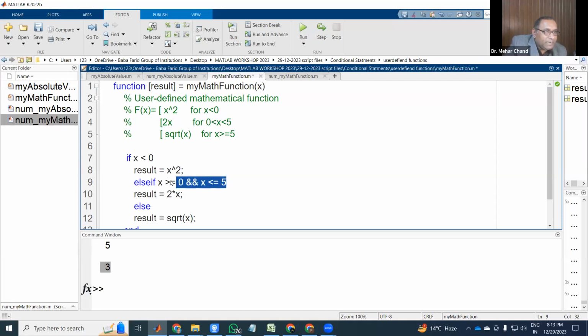Now we will apply the second condition, and if it is satisfied, the function is equal to 2x. Otherwise, because these two conditions have been handled with their corresponding functions, this is the last one. Then we will use else, and the function will be equal to sqrt. So this is one example of writing a piecewise continuous function.